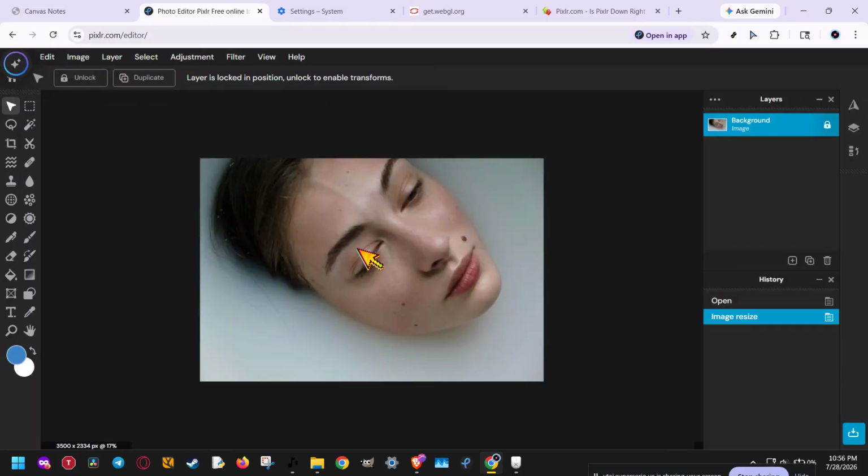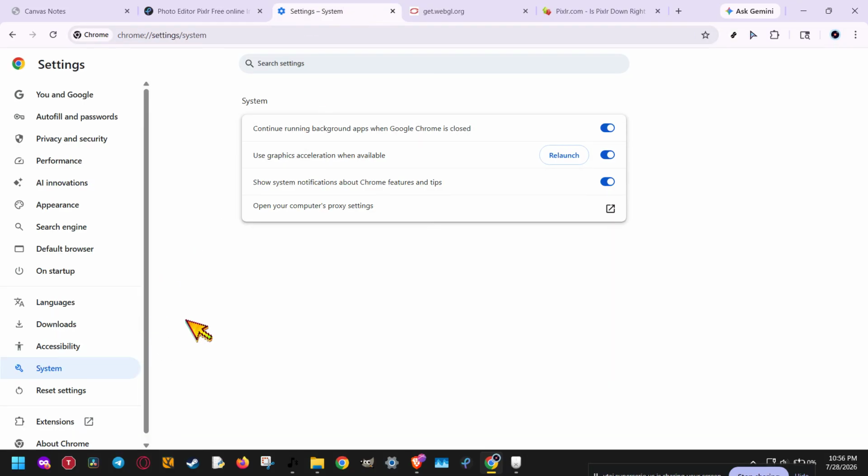If the problem continues, the next thing to check is hardware acceleration. Open your browser settings, search for graphics acceleration, and switch it on. Then relaunch the browser completely. Hardware acceleration helps the browser use your computer's graphics hardware more efficiently, and that can make a big difference for image editing tools like Pixlr. If the browser was struggling with rendering or memory handling, turning this on may fix the unknown error right away.